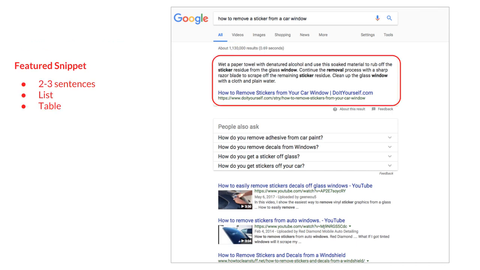This is called a featured snippet. Now, featured snippets come in 3 different forms. This one is a 2 to 3 sentence answer that is represented here. That's also shown in lists, and it's also shown in tables. So any one of those 3 things shown generally, oftentimes at the top of the results, is called a featured snippet. Now the featured snippet is generated from amongst the first 10 results.